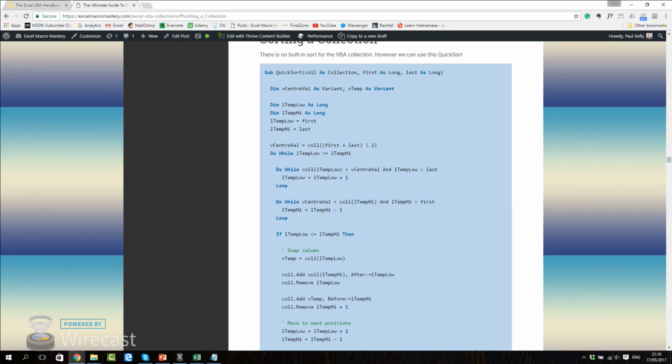Now, if you're good enough at coding, you can take this quicksort function and just replace the collection with the array. The sorting will be exactly the same. It's just the array part that will change. So I hope that answers your question, Eric.